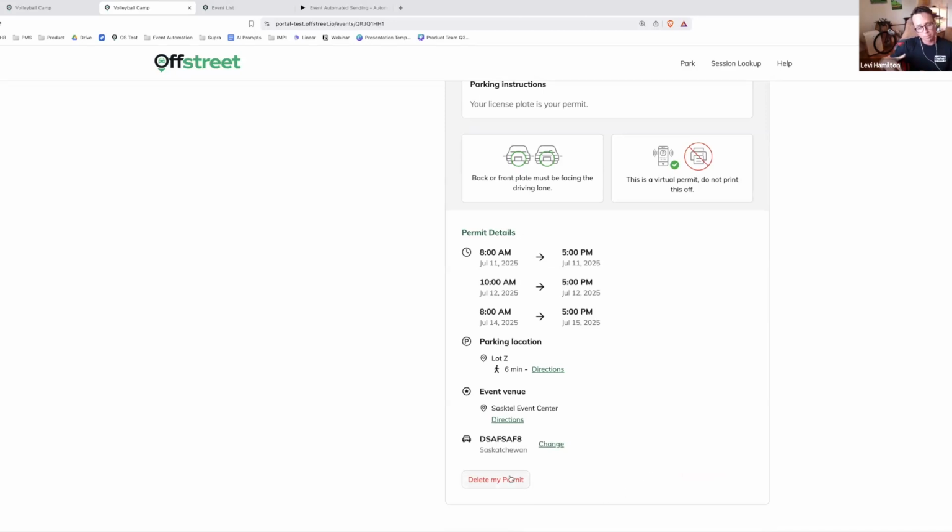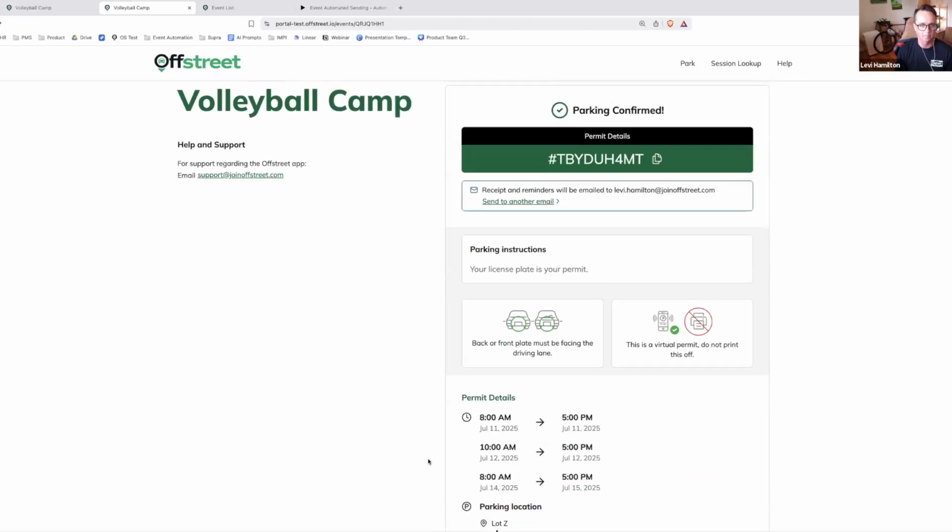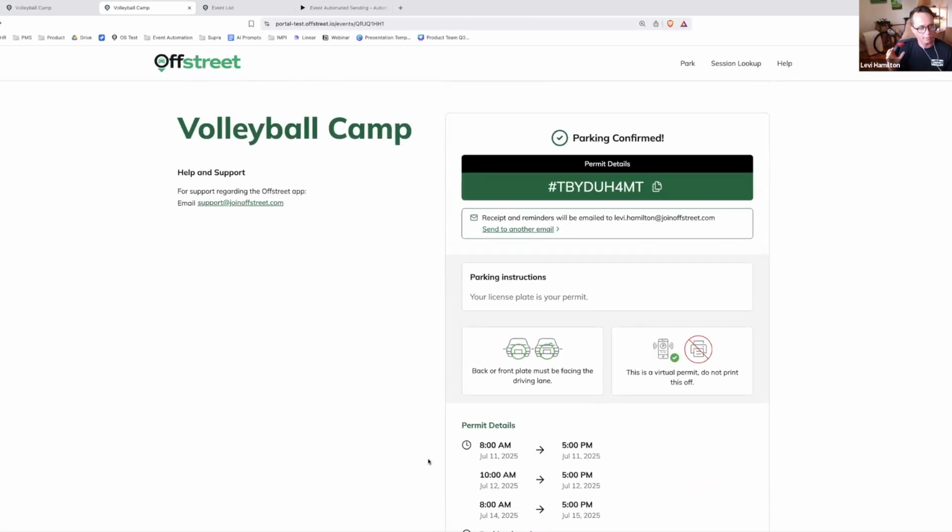And if the permit hasn't started yet, like the event hasn't started, they can actually delete it if they want. They won't be able to once the event has started, because you don't want them deleting it during the event, but they can edit it after the fact. So that's creating an event in Offstreet.